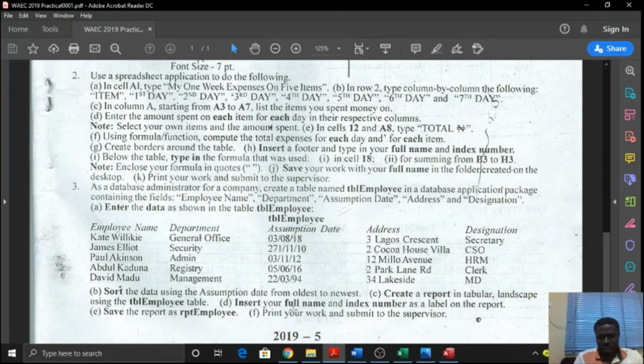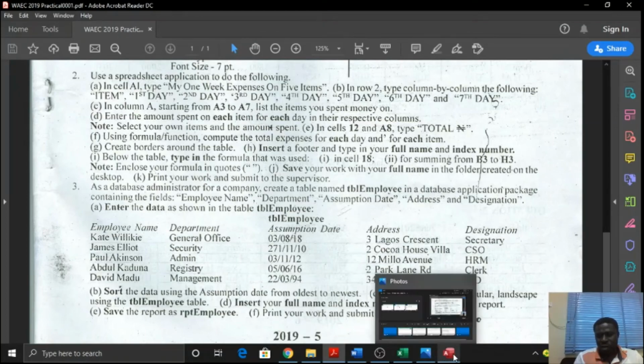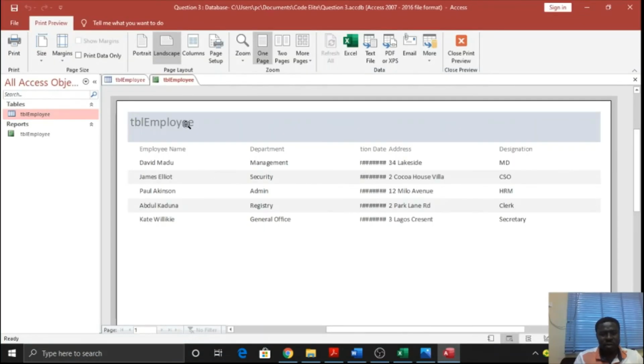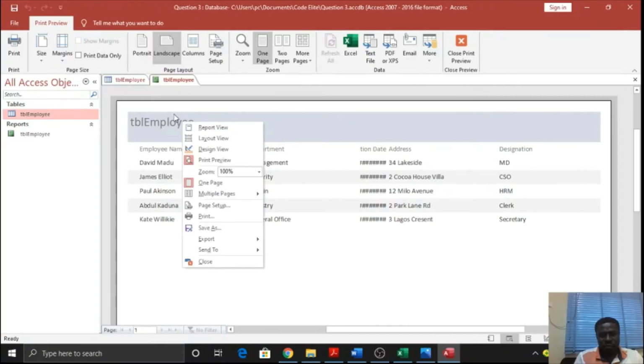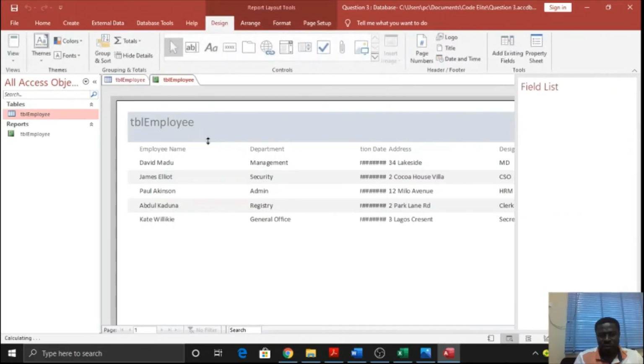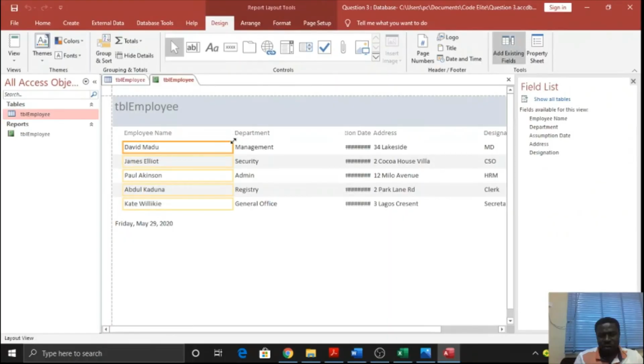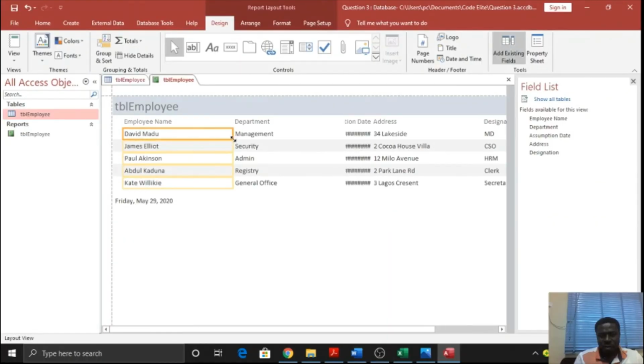While we're waiting for that to happen, we have to insert our name. Insert your full name and index number as label on the report. Okay, insert it as a label on the report. So this is the report, what it looks like, not looking too clean. So we'll go to layout view so that we can properly arrange it, to appear the way we want it to appear. I can adjust this if I want, but there will be no need. This is the one that needs adjustment.